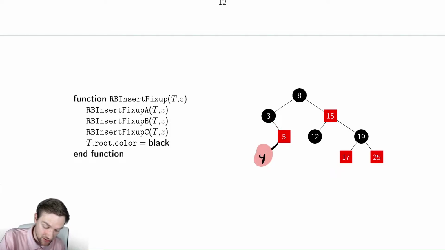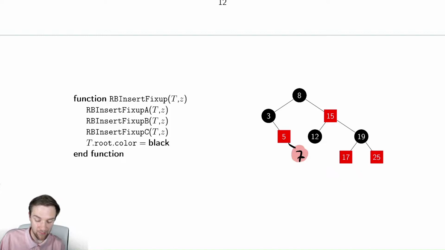Similarly, if I had inserted instead, let's say, 7, that would again automatically be colored red at the start, and now I have that my parent is a right child and I am a right child. That would be case C. In all of these cases, we apply them sequentially. It's possible that after we've done all of our fixup A style fixes, we will then suddenly have to do some fixup B and fixup C style fixes.